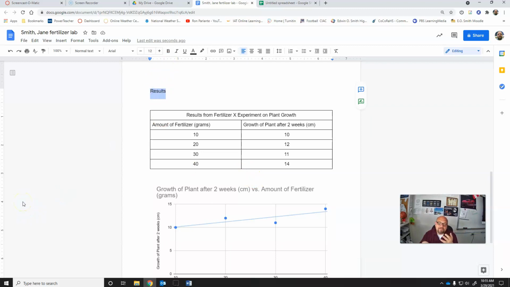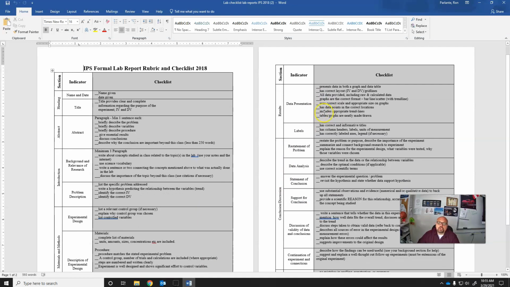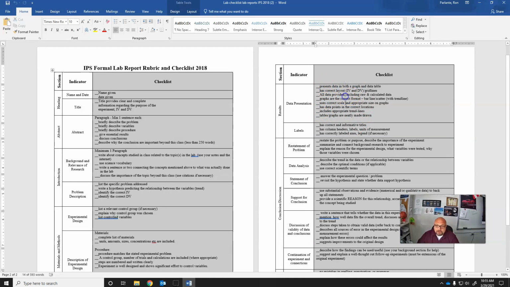You've got your table, you've got your graph, everything's labeled correctly, and you actually get 20% of your lab by doing this correctly. That includes having the right kind of chart, having your variables in the right spot, and having everything labeled. If I look at the actual checklist, you'll see you should have a table and a graph, your independent and dependent variables in the right spot, and all your data, including your raw data. Raw data is just your data table. Anything you measure and collect should be in there.